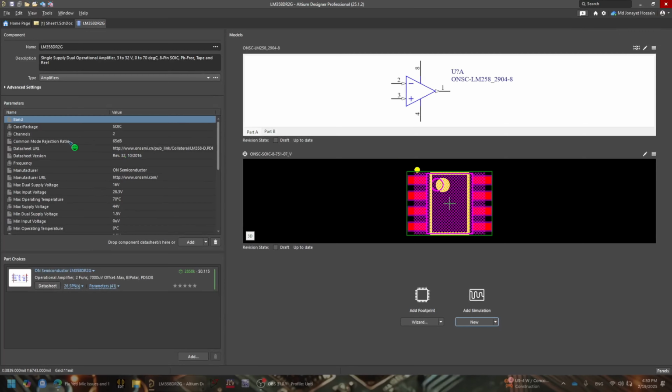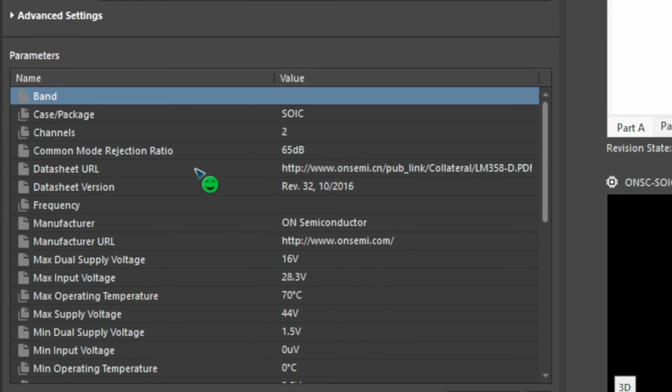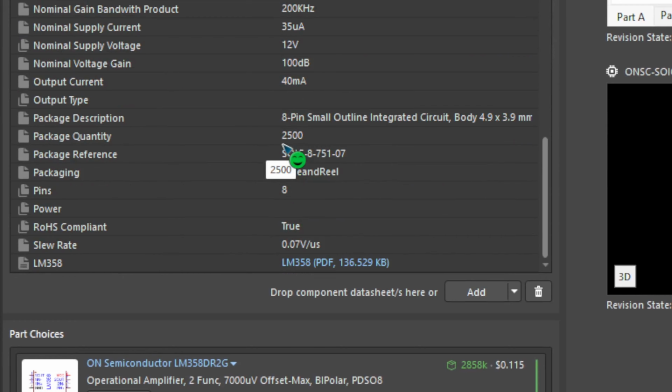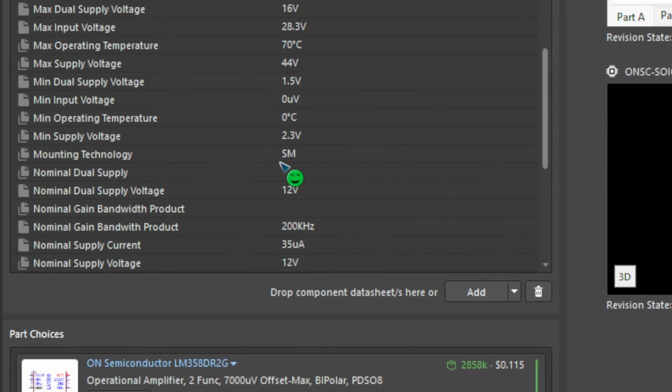So if you come to the left side, there you'll find all of the most important things about the component. For example, here you go. We can see the CMRR, which is the common mode rejection ratio, given as 65 dB, very good, right? And if you scroll down, you can also see a lot of great information that you probably need.